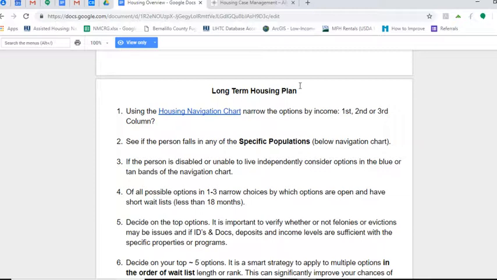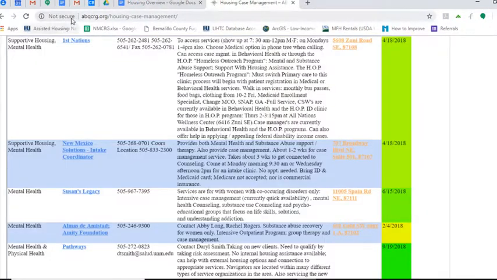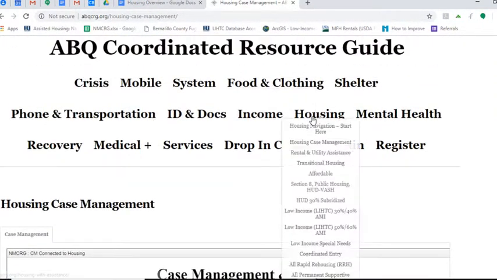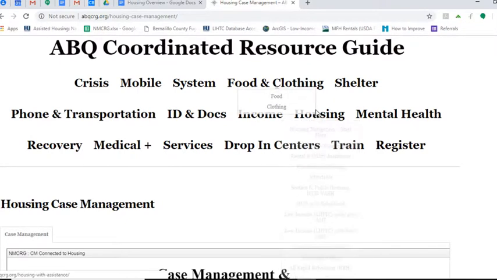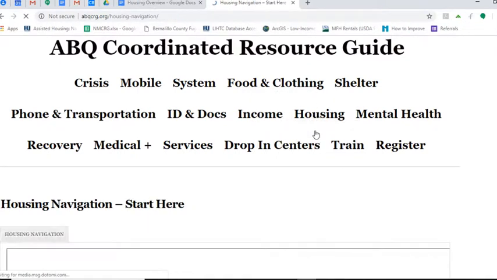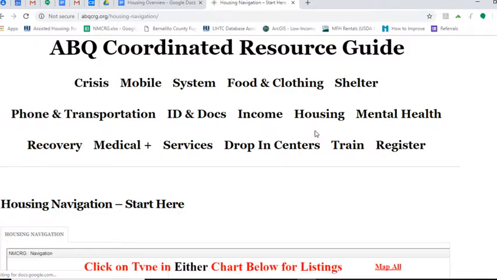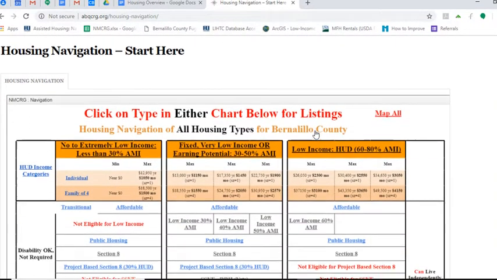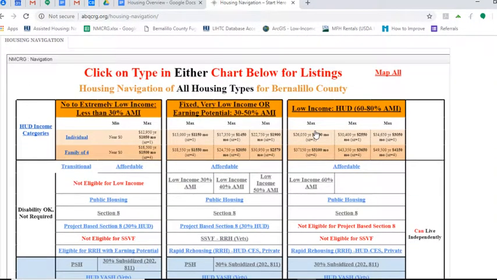So what we're going to use is the Albuquerque Coordinated Resource Guide. It's at abqcrg.org, and the place we're going to go to is in the housing menu and the first option, housing navigation. So as we take a look at this, you can go ahead and pull up this housing navigation chart with me.